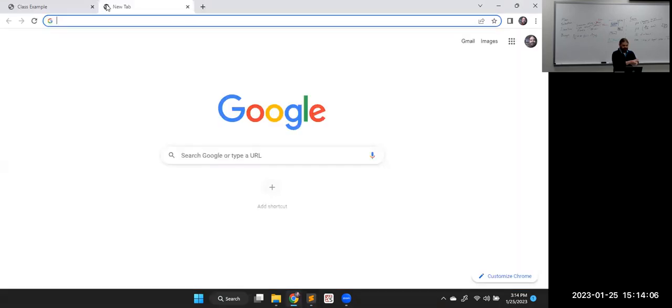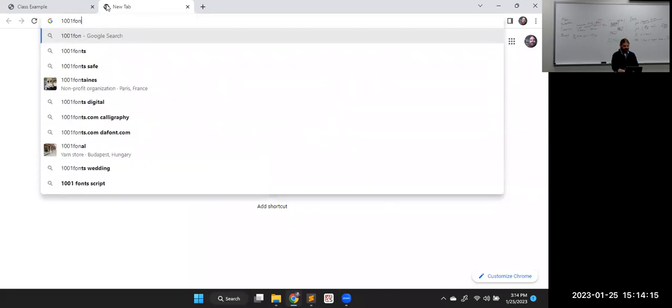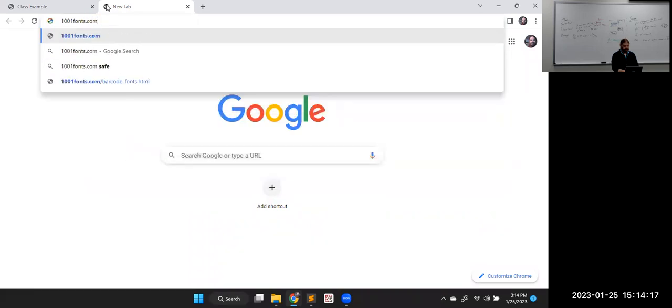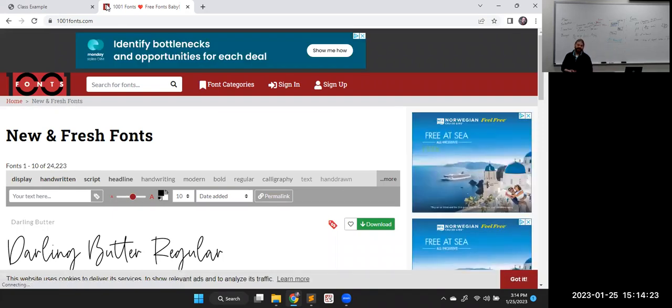There's lots of places to go for them. For years, I've been going to 1001fonts.com. They had 1,000 fonts when they started 20 years ago. I usually go here, 1001fonts.com.